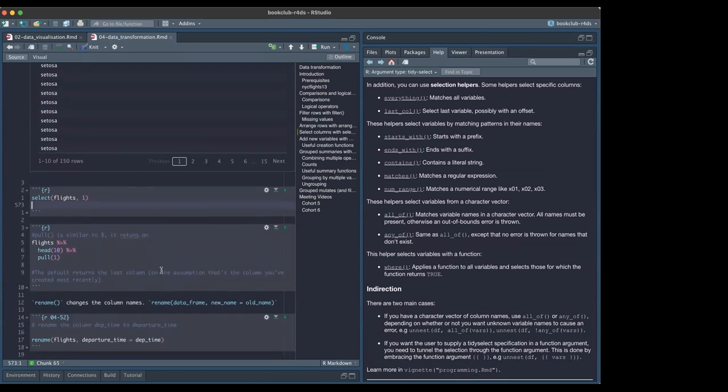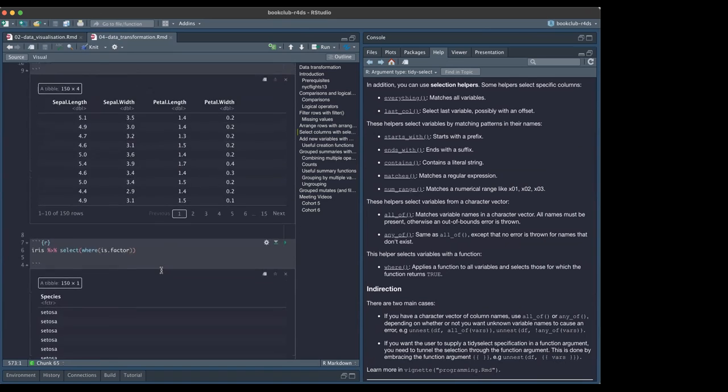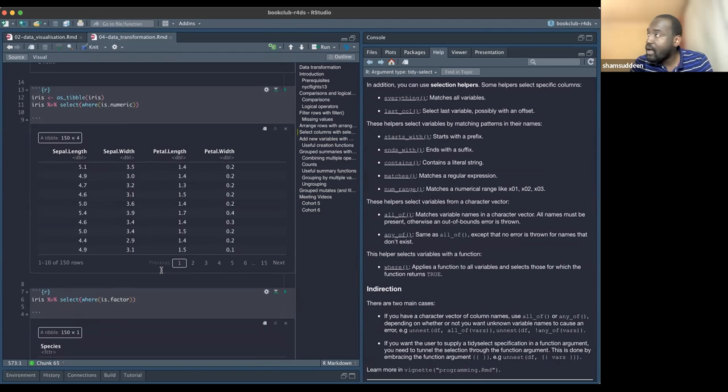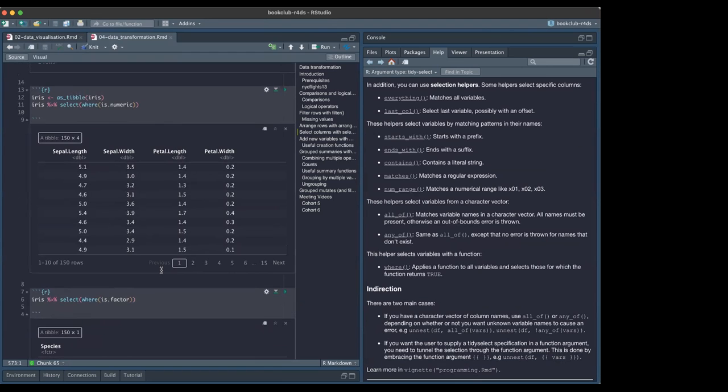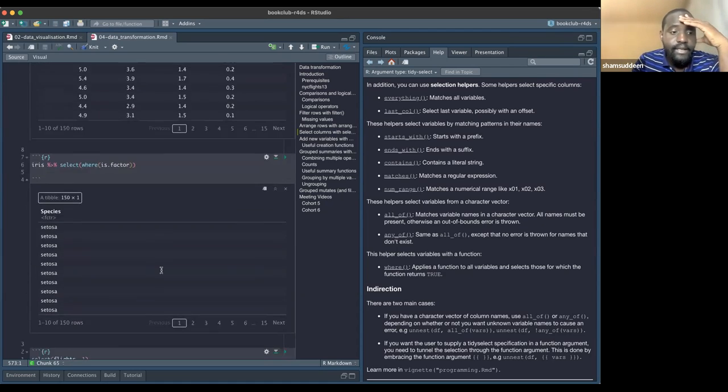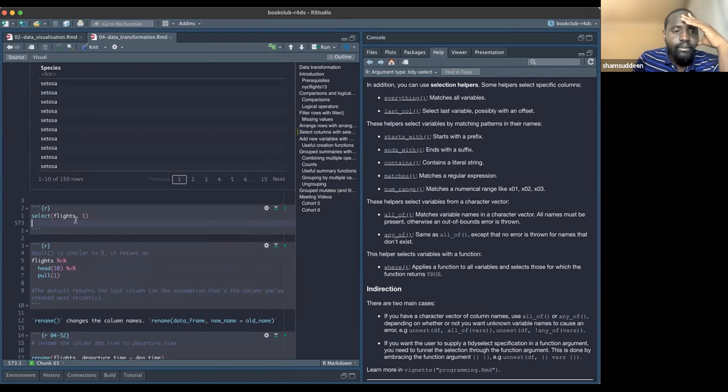Just a small question. The helper functions are applied to column names, not column values, right? The names of the columns, not the values of the column? Yes, they apply to the column names. Exactly. Awesome. So here, oh yeah, I already explained this one, right?